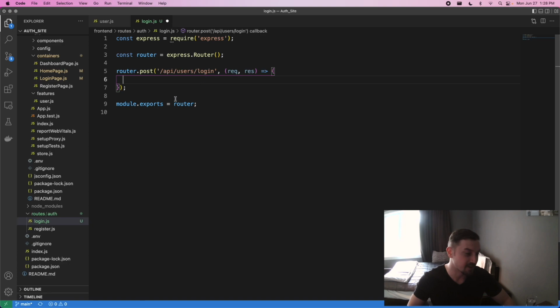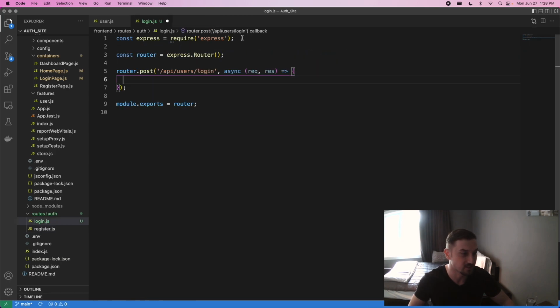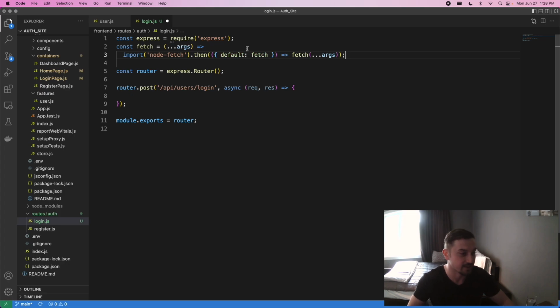So because I'm going to be making an asynchronous request here to my Django backend API, I'm also going to add in the async keyword here because I'm going to be doing an await inside of here, using the async await syntax. Then I'm also going to open up this register because I also want to copy this import for fetch because that's another thing I'm going to need. So I'm just going to go ahead and paste that up here. And now let's go ahead and continue with this logic.